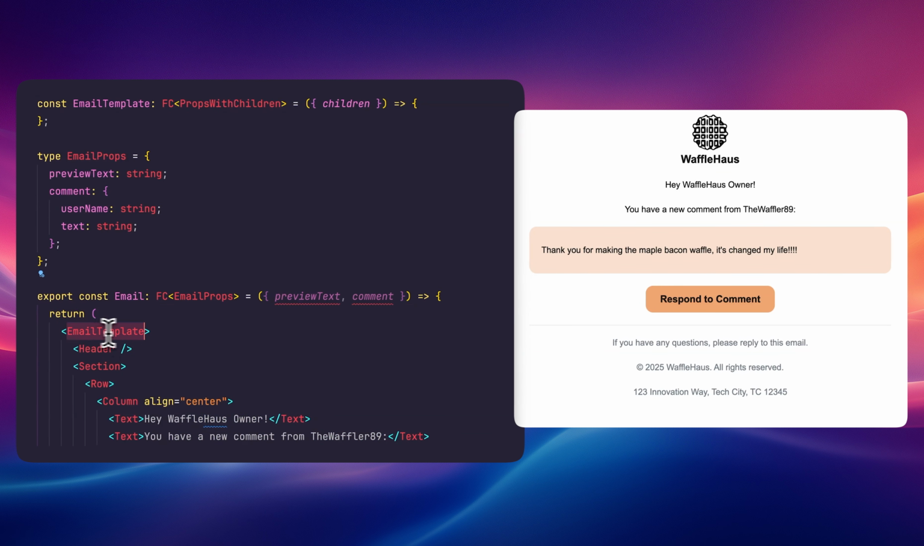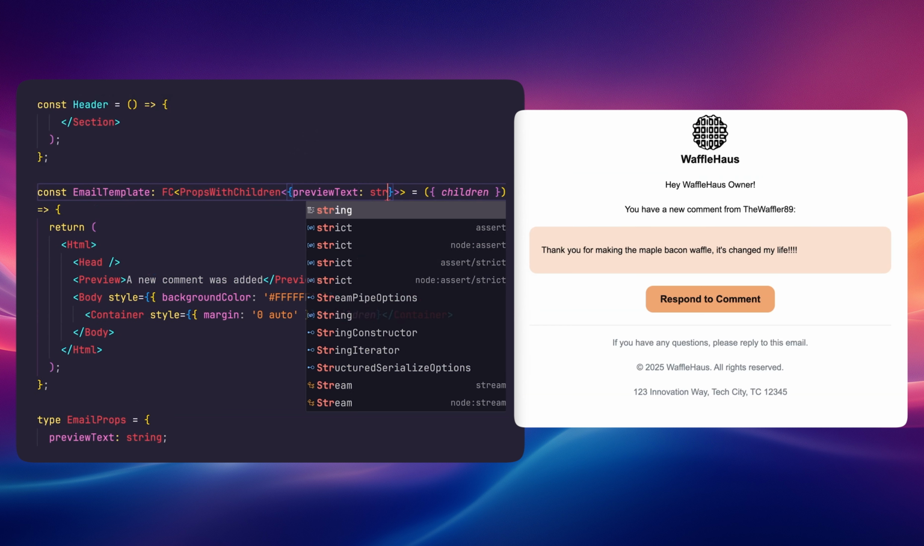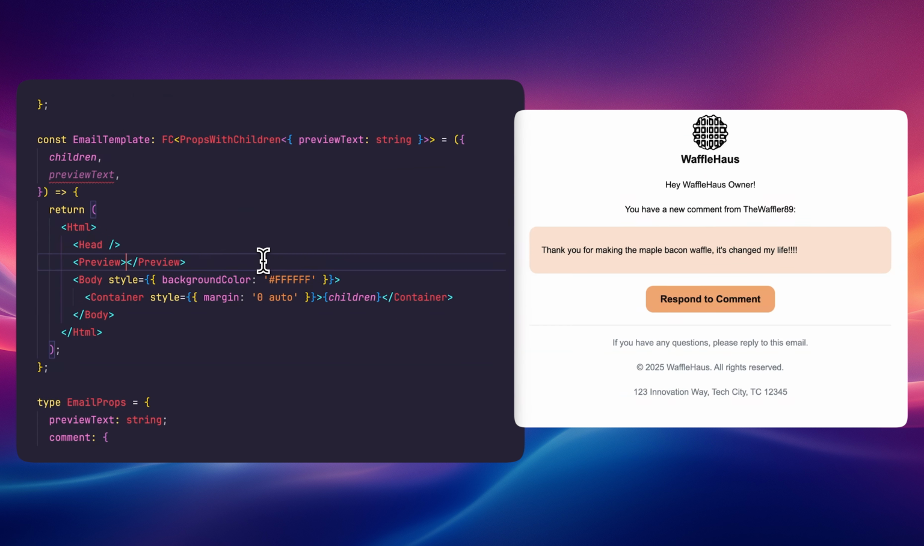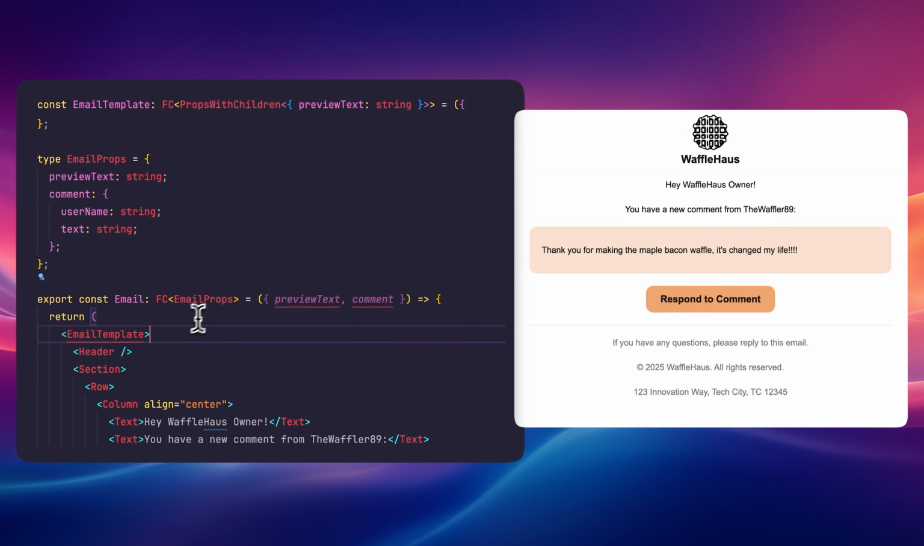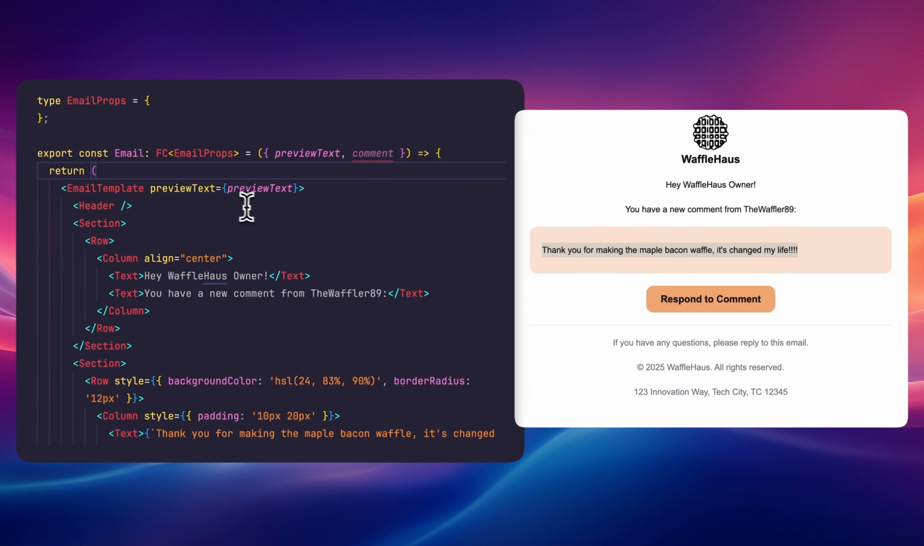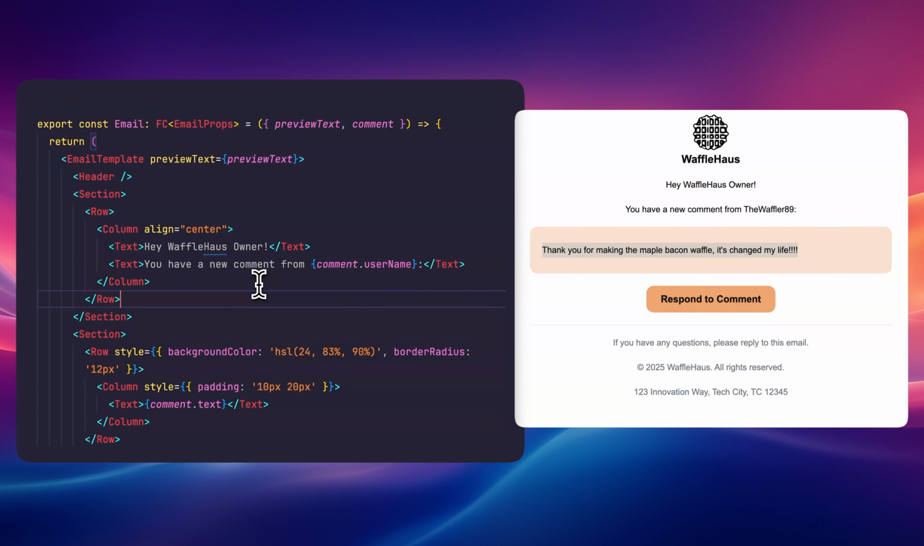To make this email template dynamic, it should also have some preview text. So we're going to take this and we're going to swap it out so it's dynamic. This email template will now take the preview text. Now I'll need to add these new props to where I'm actually calling that component. So now we're passing this in, and I can come back to my email component and put these dynamic elements in. So now I have this dynamic email that I can use anytime there's a new comment added.